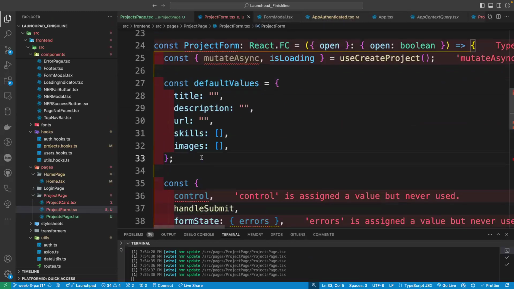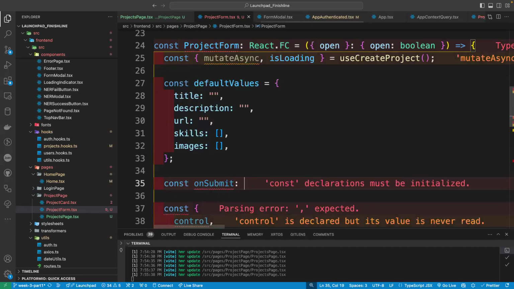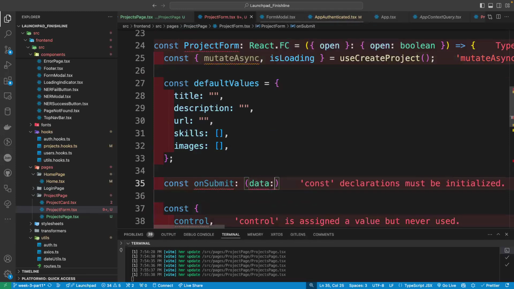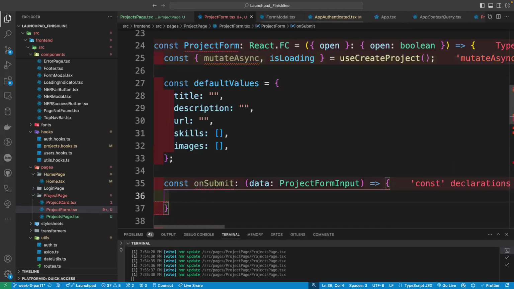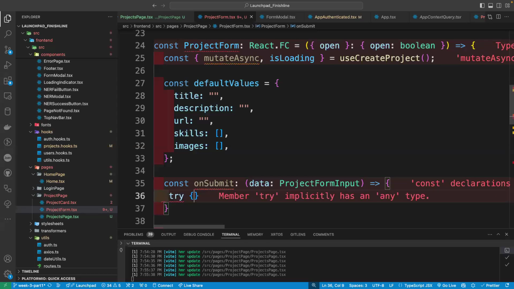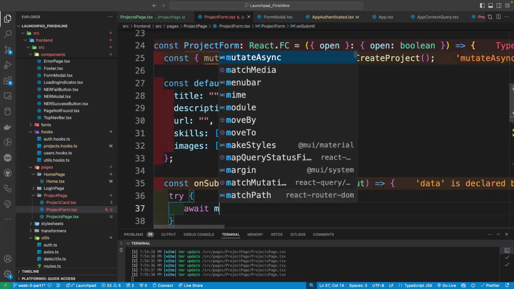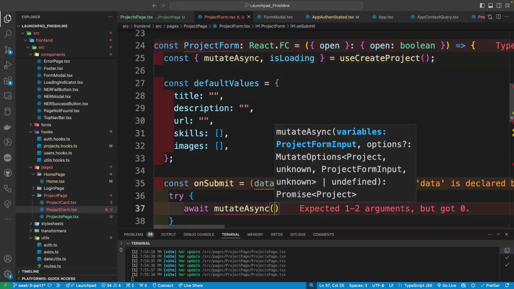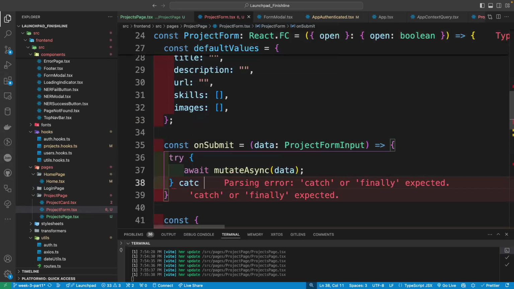And we're going to create our wrapper. So const onSubmit. And in here, we're going to get data, which is ProjectFormInput. Now, if you guys look at the slides, you'll see where I'm getting this from. And in here, we're just going to do try. Oh, what's wrong? Oh, equal sign. Try await mutateAsync with our data like that. We're going to catch the error.